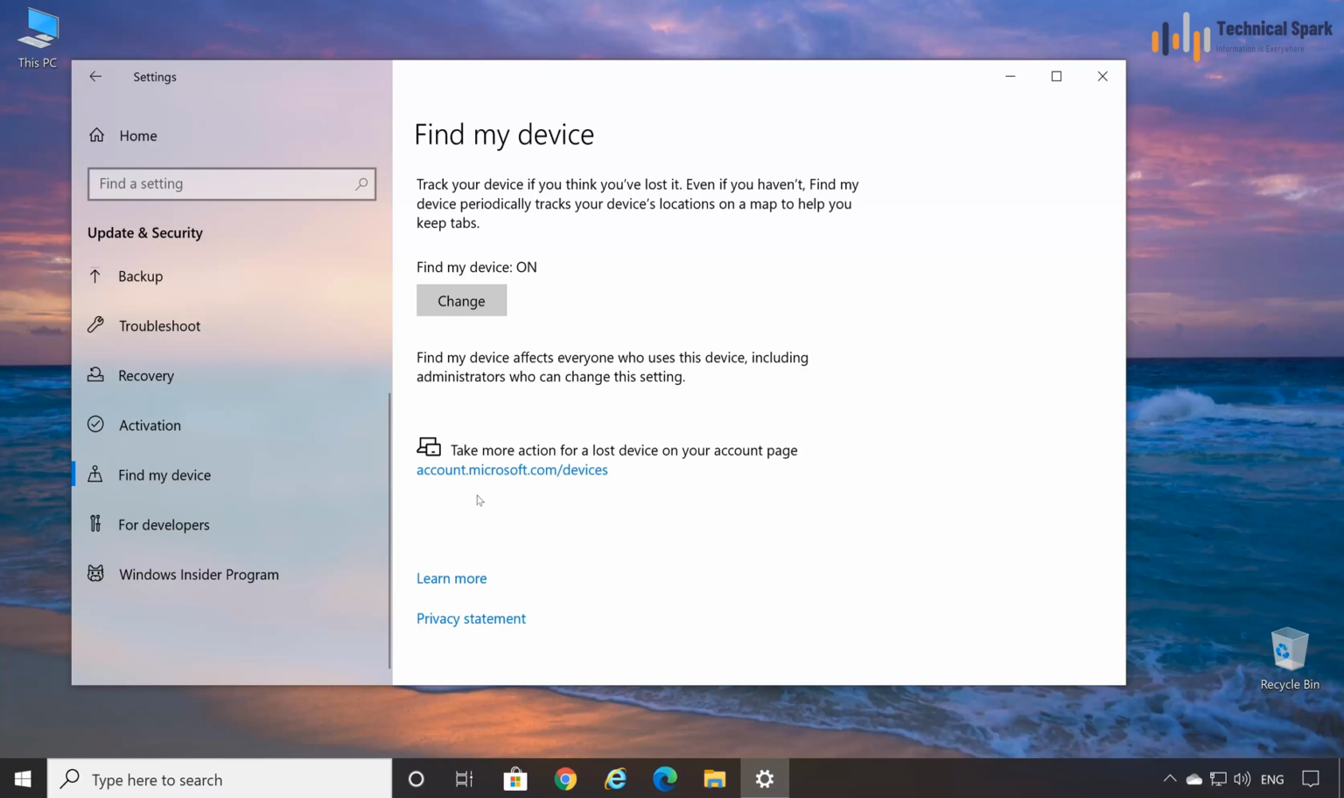And guys, one very important thing: if somebody got your laptop and they format your operating system, then you won't be able to track your laptop location. This setting only works if your laptop is connected to the internet. And once you are done with this setting, just go to this URL to check your laptop location.